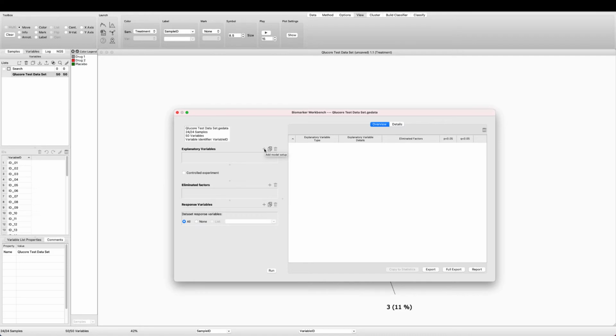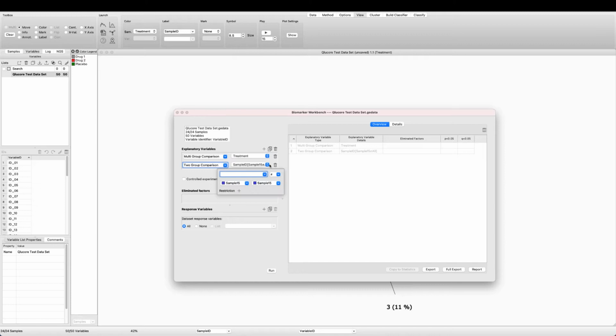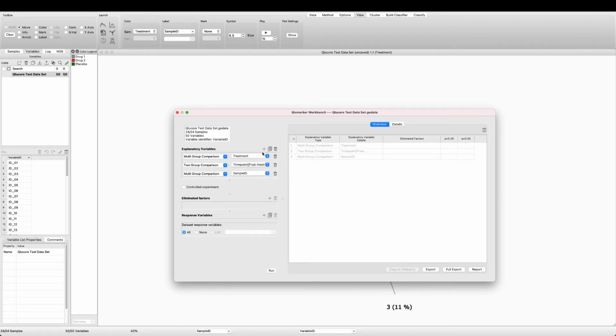Under explanatory variables, you can set up the tests you want to perform. We'll set up 3 different tests on the same dataset. The first test is on the annotation treatment. Then we add a test for the annotation time point and one for the annotation age. The tests and annotations can be combined in a very flexible way.